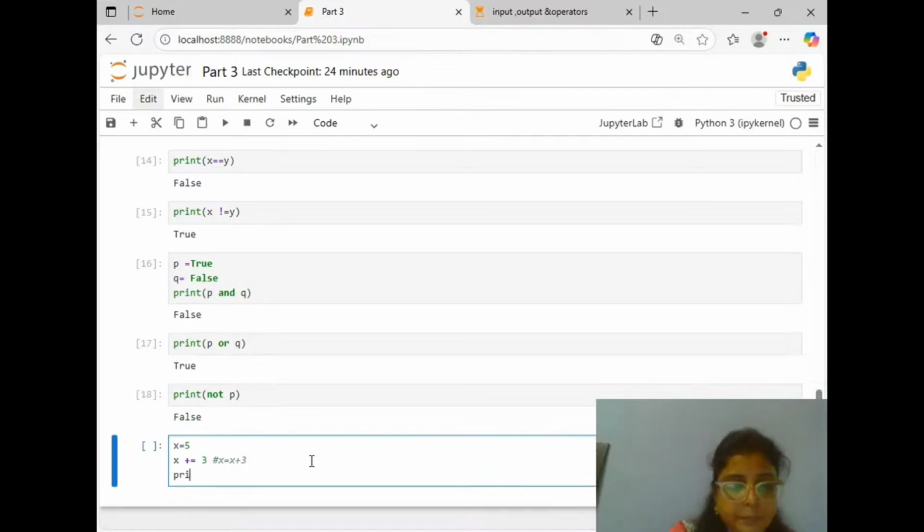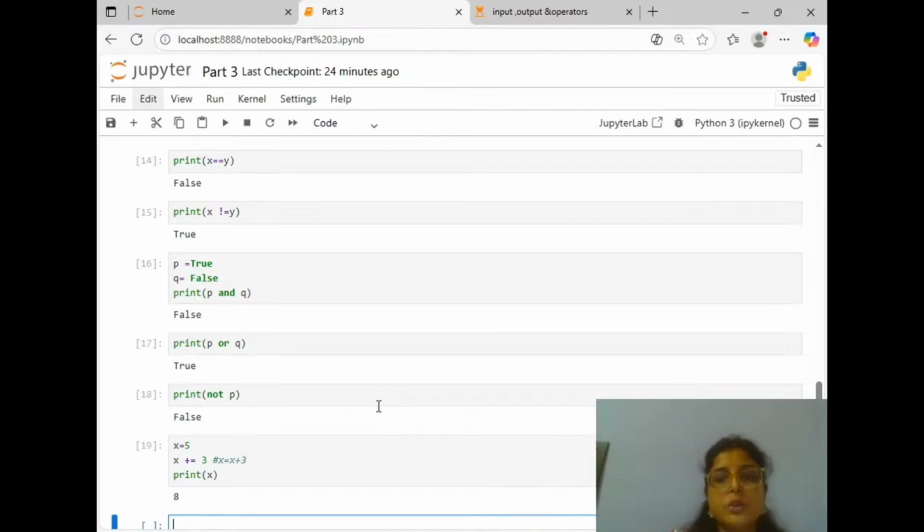Now, if I say print x, what will be the output? Could you please tell me what will be the output? X plus equal to 3 means the same as x plus 3. We have x as 5 and then we have to add 3 to it. Then the output will be 8. Let's see, shift enter. It shows 8. So you see how we use assignment operators.